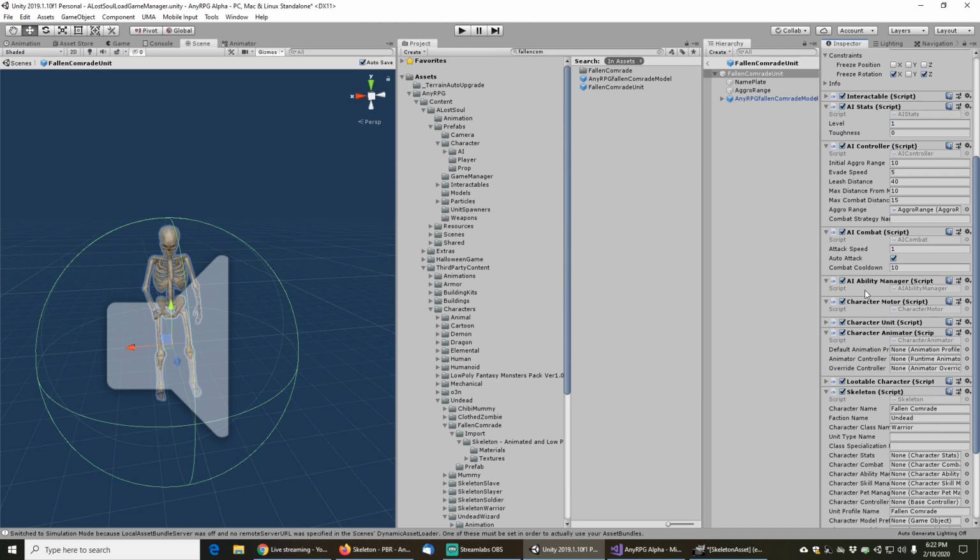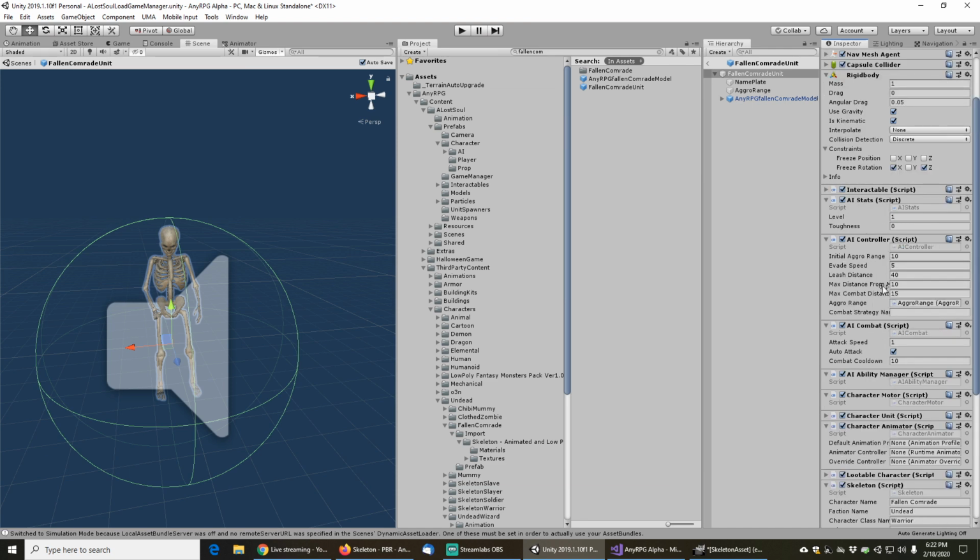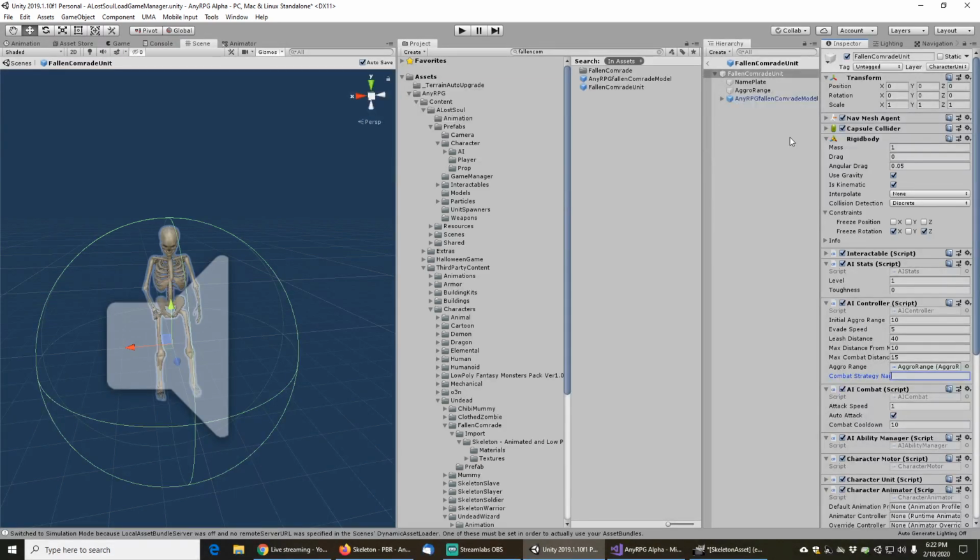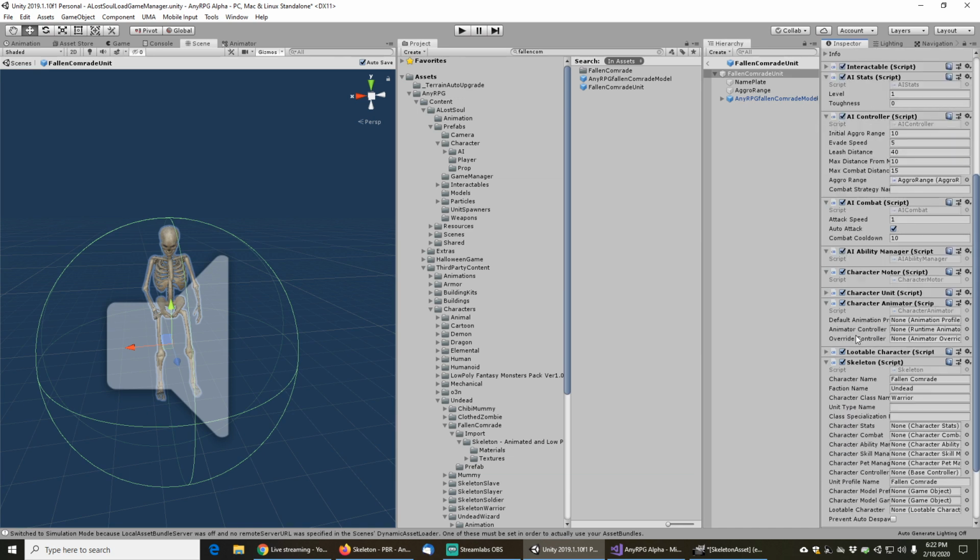Let's just see, he's got combat ability manager, everything else I think looks okay. Combat strategy, I don't even think honestly that we need to give him one because he's just going to have an auto attack for starters. I'm not going to actually have him cast any spells to start. So let's get started with the creation of those other things. So let's start with the animation profile.